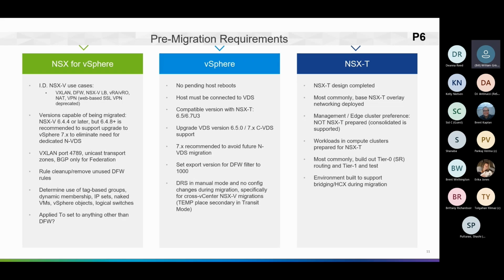And then what is the apply-to? If apply-to is set to anything other than DFW, there is a particular step you have to go through, because you're not always migrating all the VMs at once during the migration window. There's a particular thing you have to do there to make that work. We'll talk about that in a minute. vSphere: no pending host reboots. Hosts must be connected to a virtual distributed switch. Believe it or not, some customers still have standard switches out there.